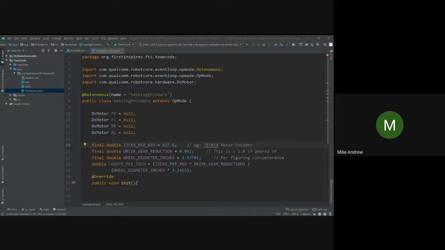We personally got Yellow Jackets. Okay, yeah, we actually use goBILDA Yellow Jacket 19.2s as well, and we gear them down to get a faster drivetrain. But yeah, so you want to search up which motor you're using.